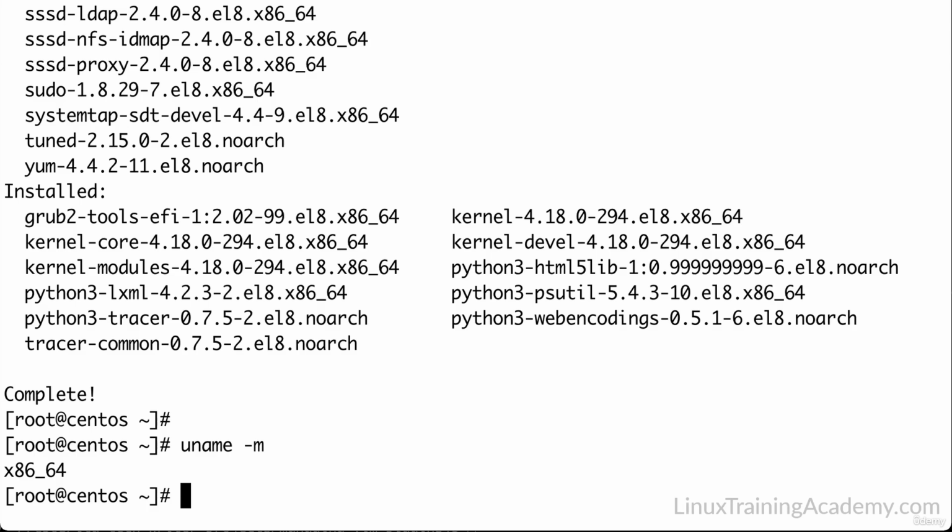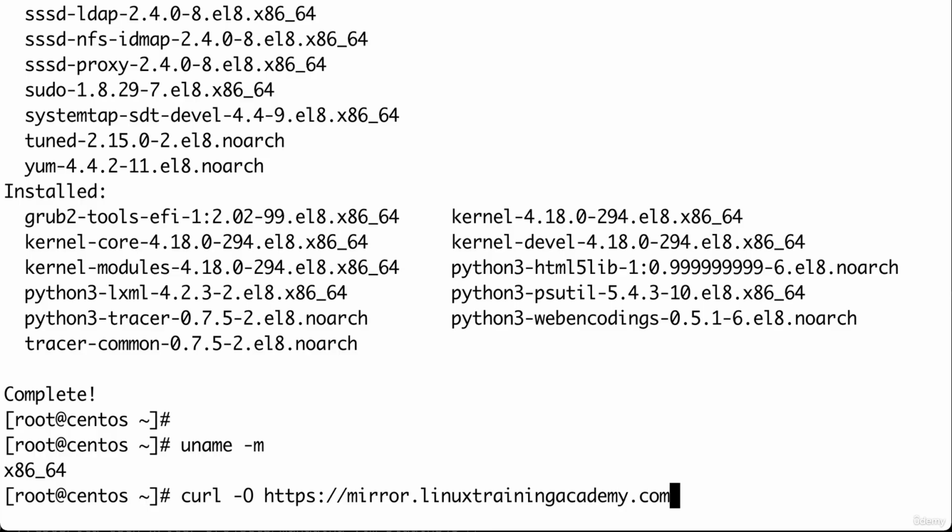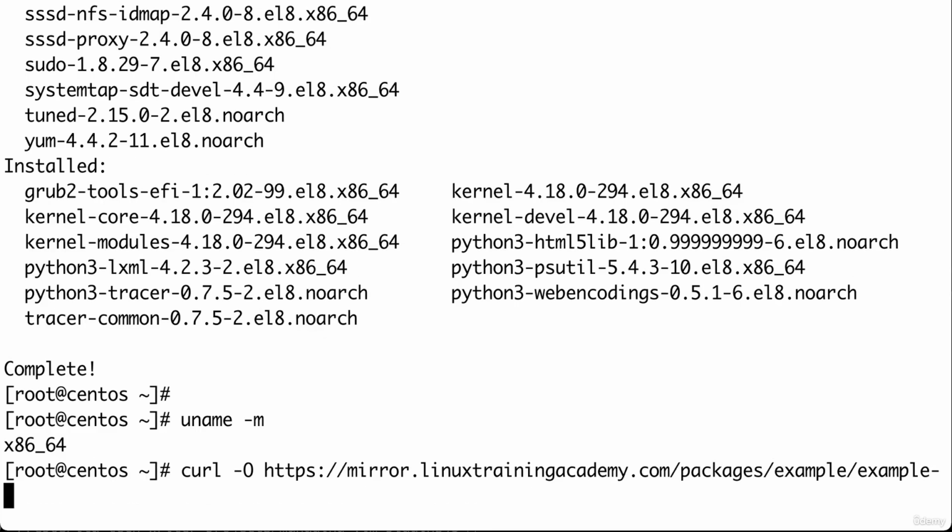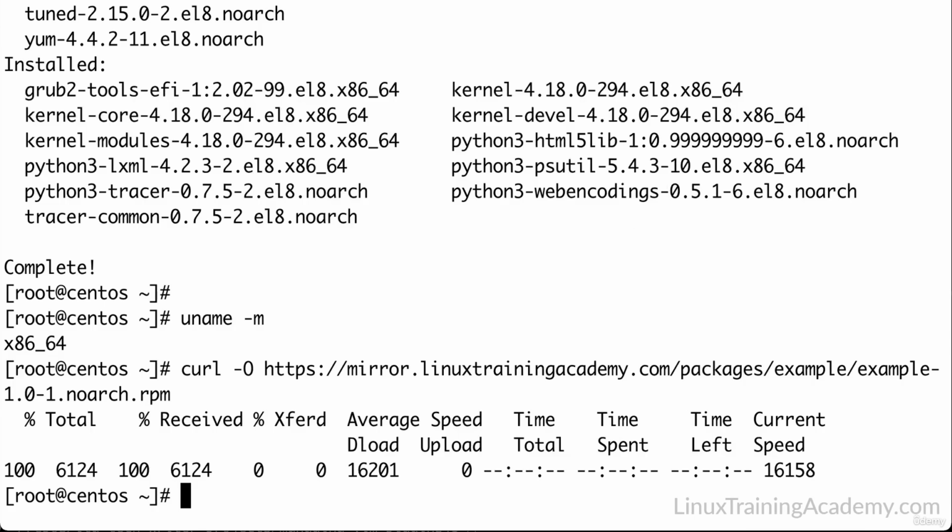So what I'm going to do right now is download a package from the internet to my local Linux system by using the curl command. Curl is mainly used to transfer data over a network, such as downloading a file. The -O option causes the file to be saved locally with the same name that was used on the remote system. This particular RPM package contains the word noarch. That means it will work no matter what CPU type I have, be it Intel, ARM, or something else.